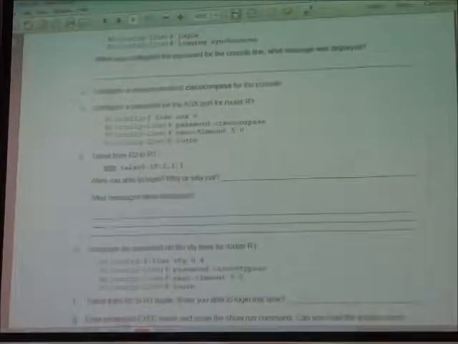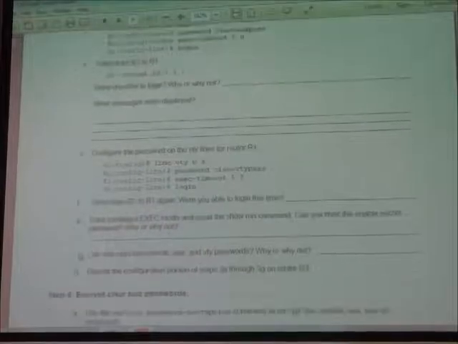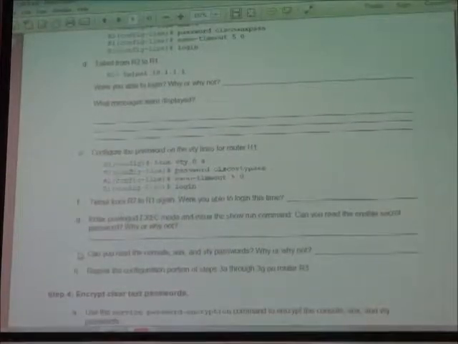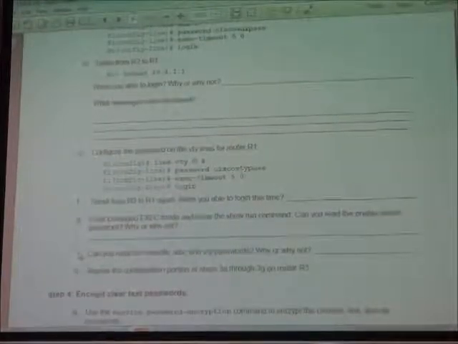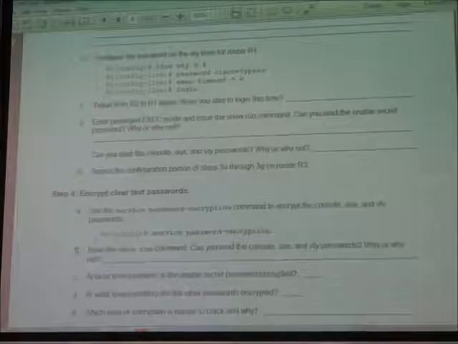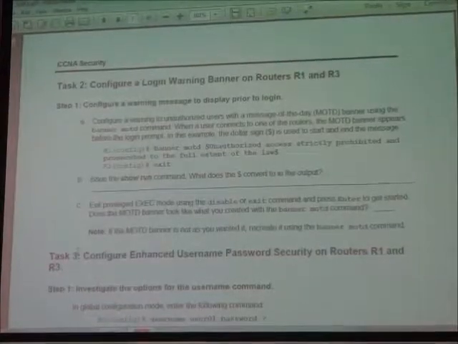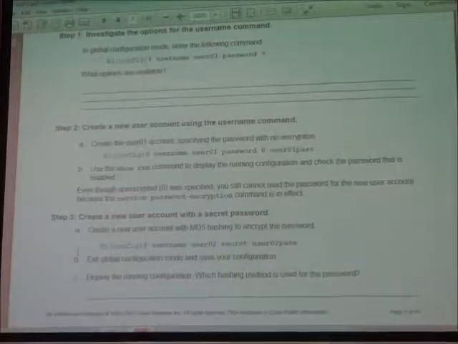Alright? Were we able to log in, why or why not? So there's some more goodness there. Telnet from R2 to R1 again. Were we able to log in this time? In privileged exec mode, issue the show run command. Then we go on to task 2.